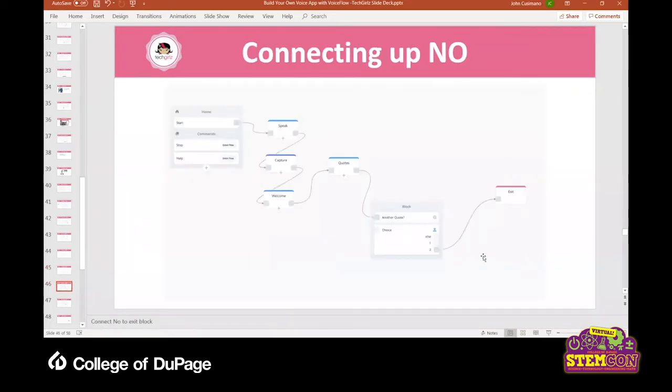So what do we do with that? So in our program here, after Alexa reads us our first quote, it's going to go here and say, would you like another quote? Again, 1 is yes, 2 is no. So if they say no, then we're just going to simply exit our program. We're done.